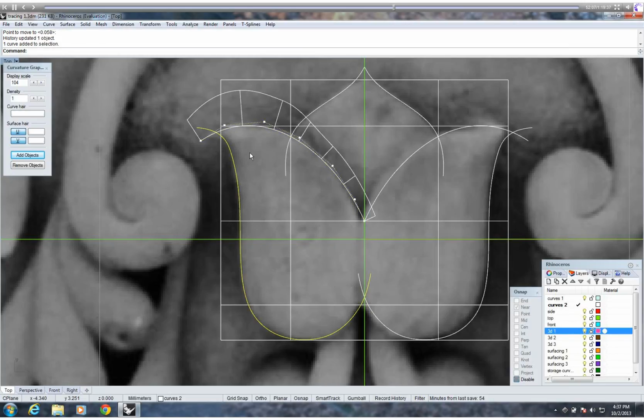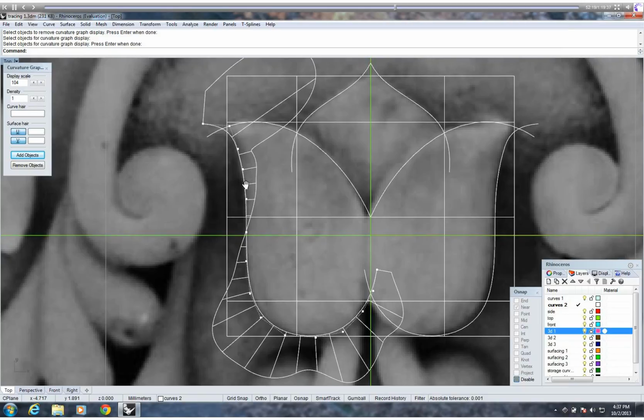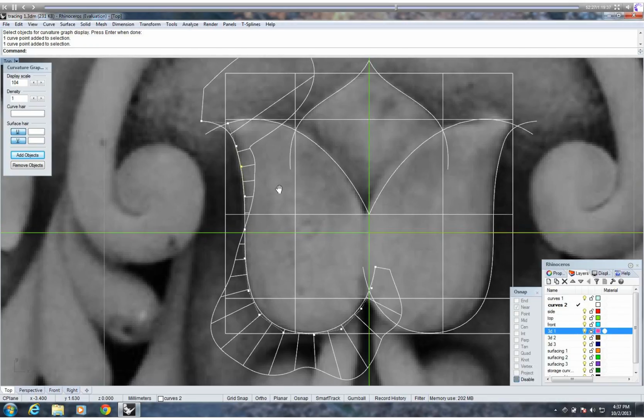Okay, turn off the control points on that curve, turn them on for this one, remove this curve from the curvature graph, add this curve to the curvature graph. Take a look. Something really dramatic happening here. This is kind of crazy enough that I'm going to rebuild this curve.